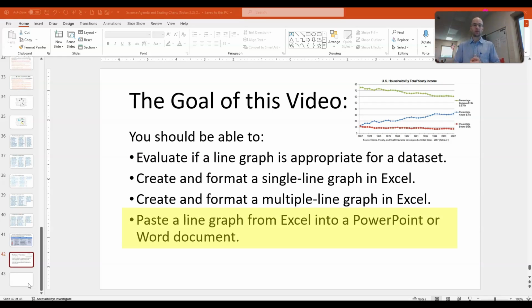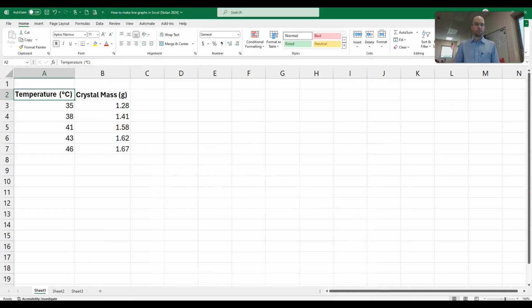And then finally, we want to be able to paste a line graph from Excel into a PowerPoint or Word document. So let's begin. So over here, I have my data that I've begun to punch in here. And let's say I want to create a graph out of this. We need to decide, is a line graph appropriate, or what kind of graph is appropriate. So in this situation, I have some kind of experimental results where I have a temperature in degrees Celsius, and then I have a resultant crystal mass.